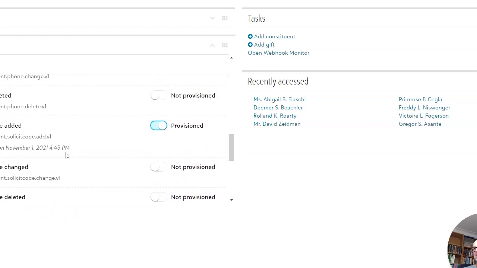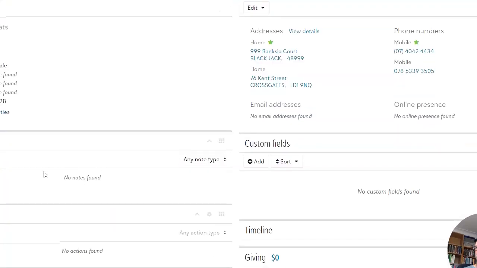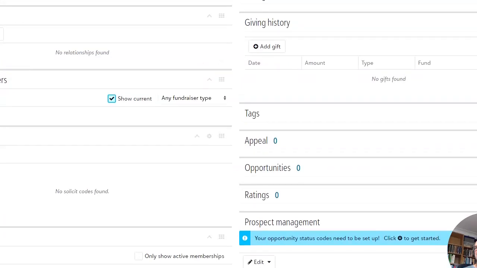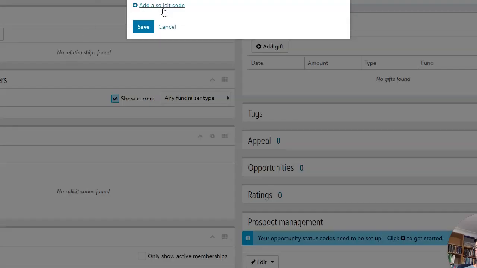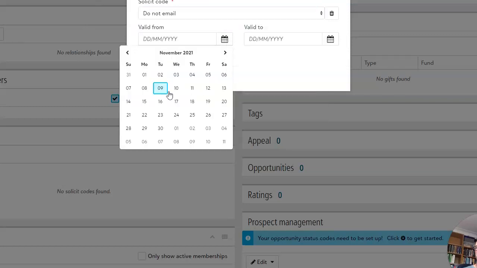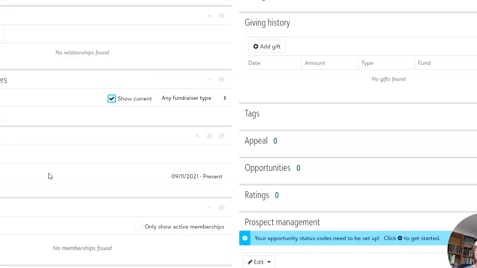So I've gone ahead and subscribed or provisioned the solicit code one in advance just to make things a bit quicker. And we can go back to our record for Abigail, and let's go ahead and add that solicit code. She currently has no solicit codes, so we're going to add the do not email one with today's date, and save that. Now we can go back to the Webhook Monitor.